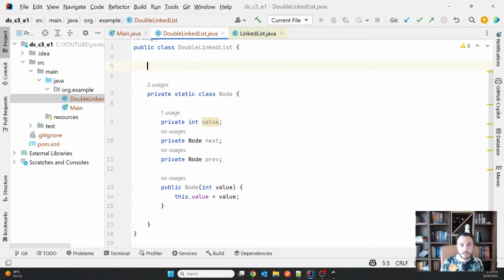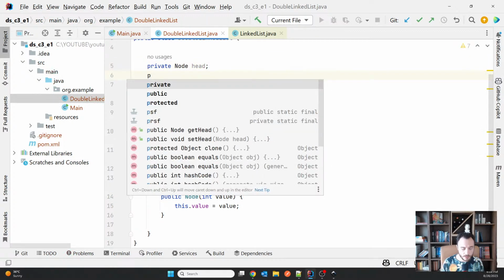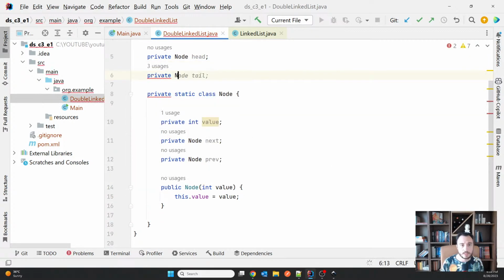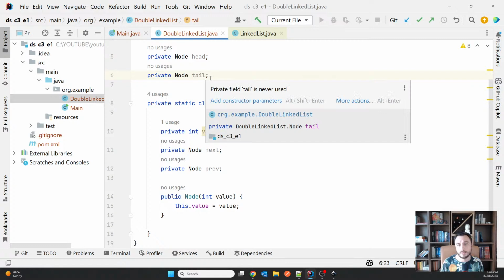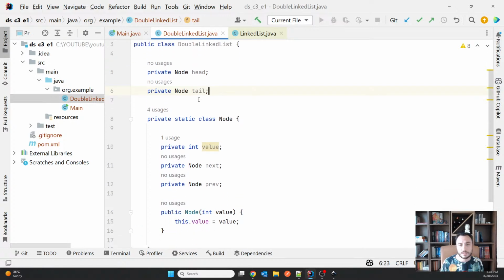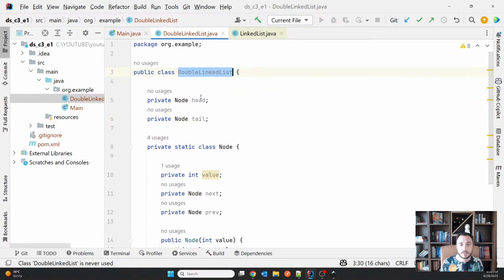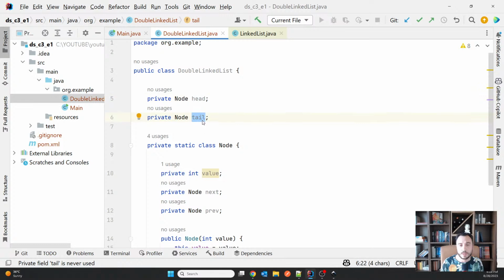Now for the list itself, I need to have at least the head, but in some cases it's easier if I also have the last node, which is in most cases called a tail. So I'm starting with the empty list, and initially the two nodes are both null, so I don't have to do anything about it.